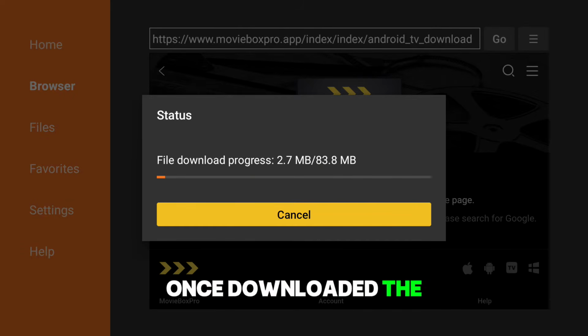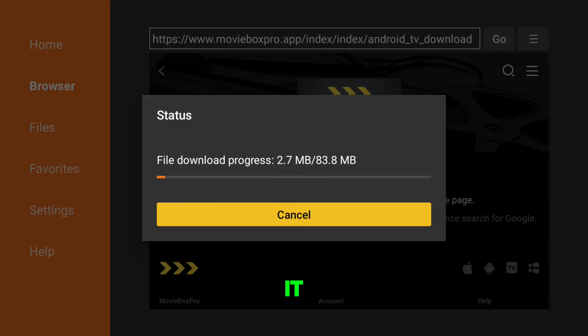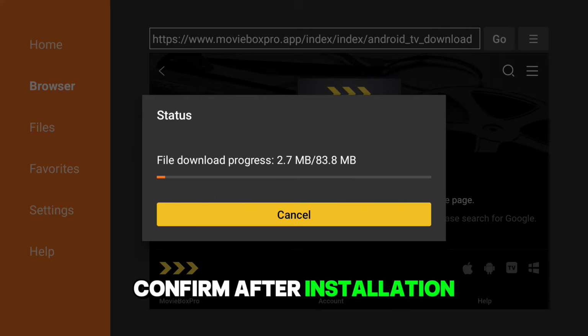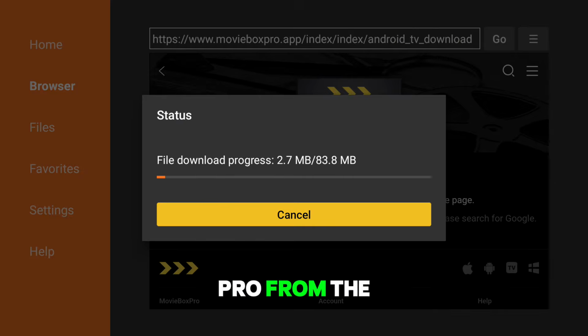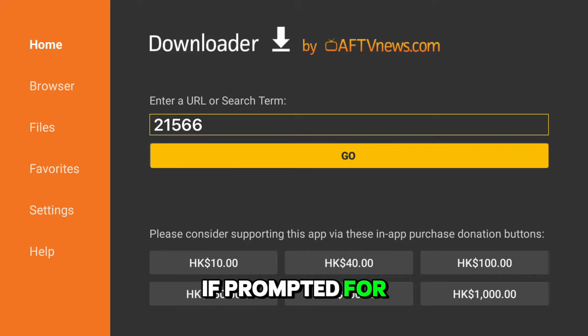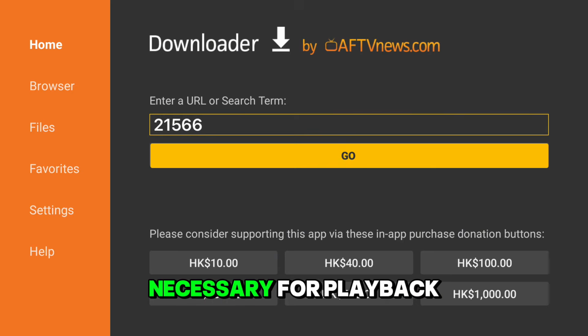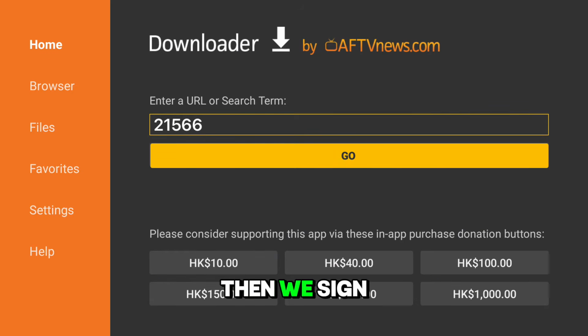Once downloaded, the system will prompt us to install it, so we just confirm. After installation, we open MovieBox Pro from the Apps menu. If prompted for permissions, we allow everything necessary for playback. Then, we sign in with our MovieBox Pro account or create one using a browser link or QR code.